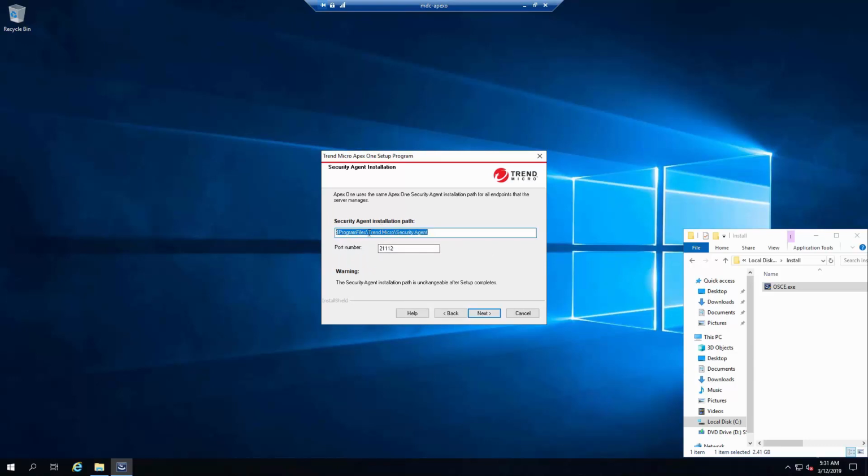Make that whatever your organizational parameters dictate, and you can use some environmental variables as you see here. Now for the port number, this is the agent listening port. Just make sure this port is able to reach from the server to the agents and that it's open in your environment. I wouldn't suggest picking port 53.